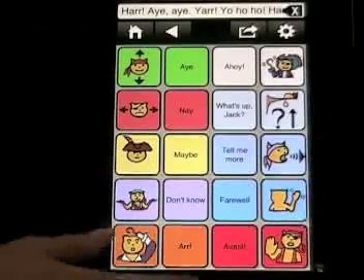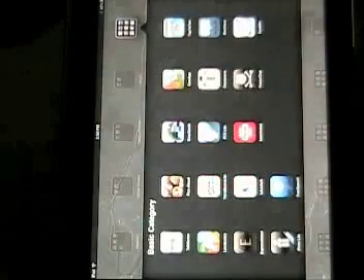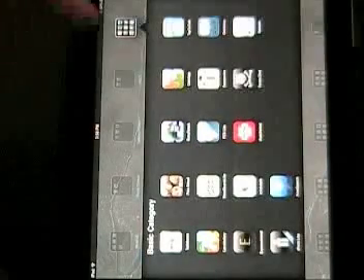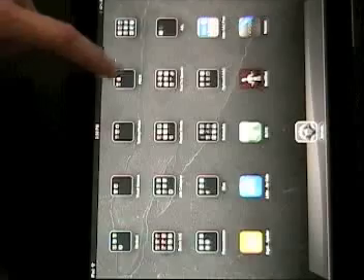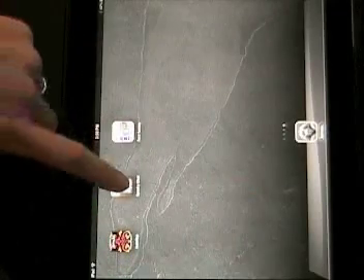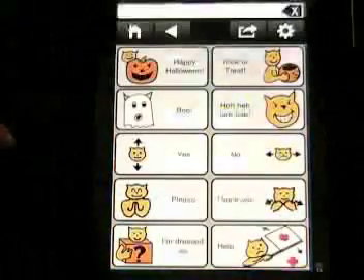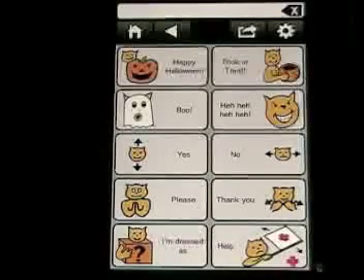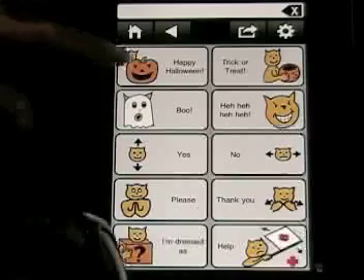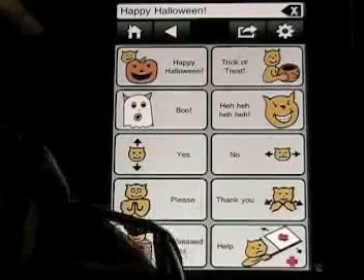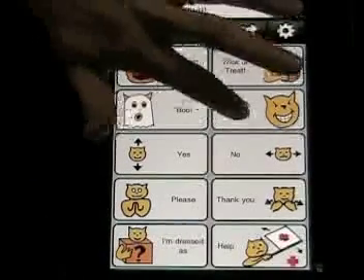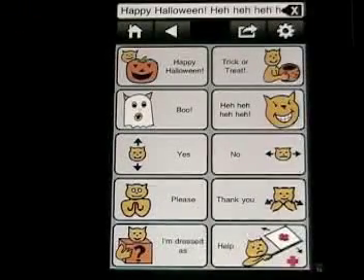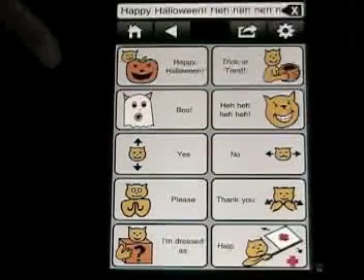Yes, it's called Fat Cat Pirate Chat. Like I said, it's free or $1. And let me see if I can pull up Spooky Chat for you, just to give you an idea. Spooky Chat was a free app, and it just had a variety of things you might say on Halloween. Happy Halloween. So things like that.